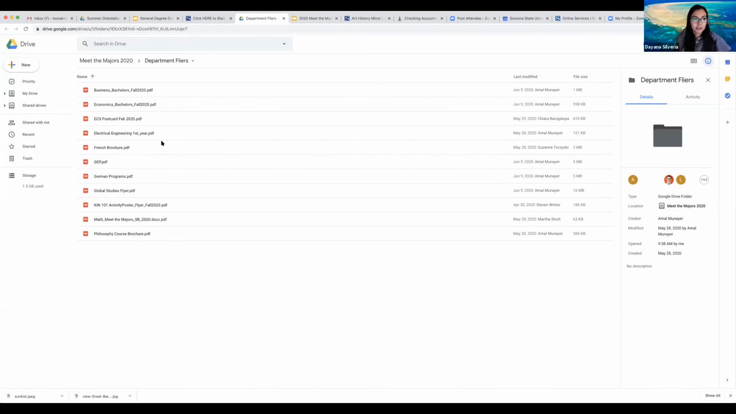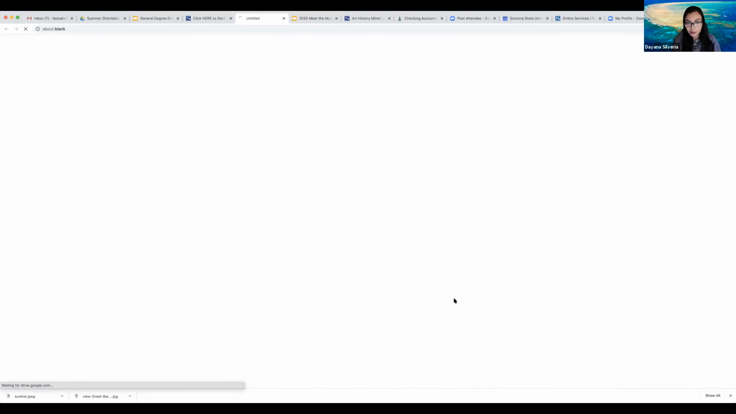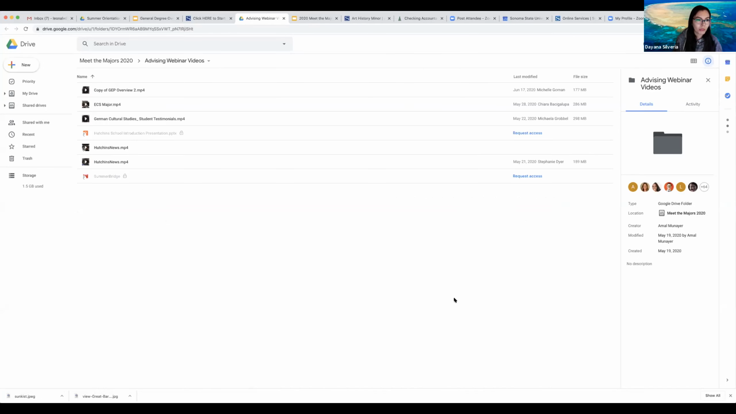So as you can see, the flyers are included in Google Drive. So there's only a few on here. So if you're interested in philosophy, then maybe this is a place where you would go to look at the philosophy course brochure. I know that some of us are interested in economics, so there is a flyer on here for economics and business. So definitely take a look at those if you are interested. And then this here, again, is videos that have been collected in a Google Drive as well. So there is Hutchins. Anybody that's interested in Hutchins, there's a few videos included here that you can watch.